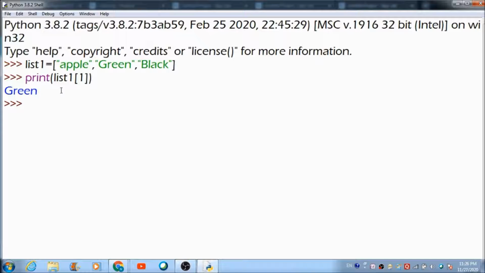If you want to print the second item, remember that the index of the first one is 0, the index of the second one is 1, and the index of the third item is 2. The index starts from 0. Now if you pass a command like this, what is going to happen? The item present on index 1 is going to get printed in the output.